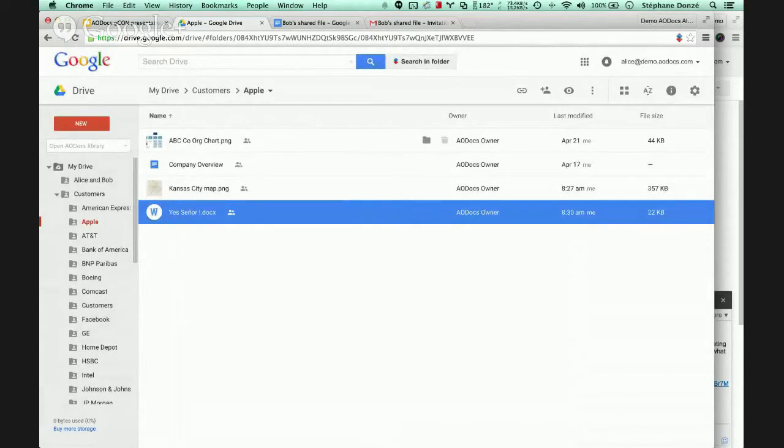So AODocs basically provides, within my Google Drive, this protected area managed in terms of ownership, in terms of permission, in terms of folder structure, and gives me a better user experience. So that concludes the presentation.